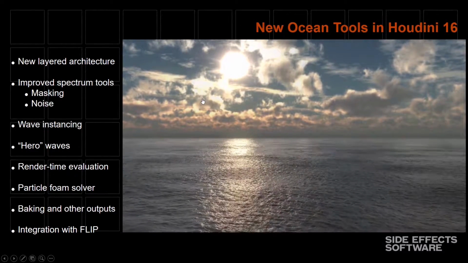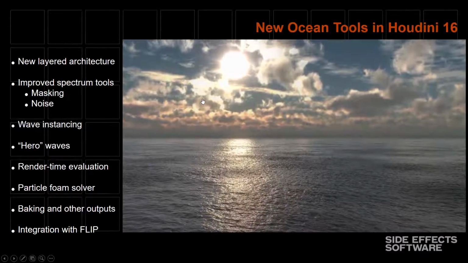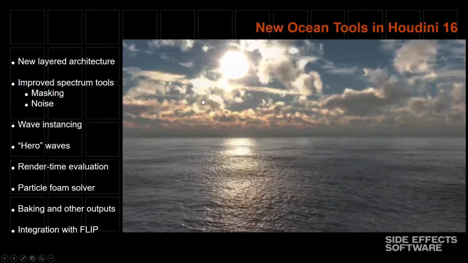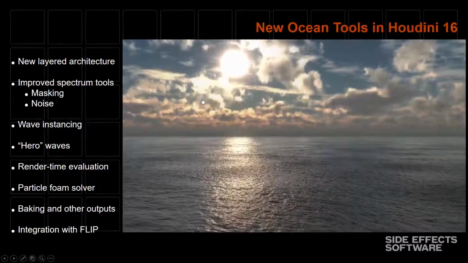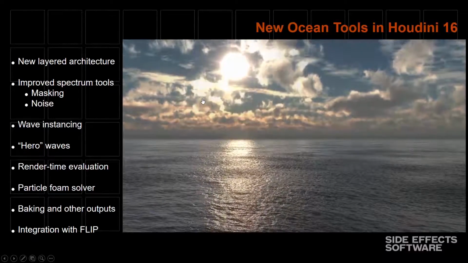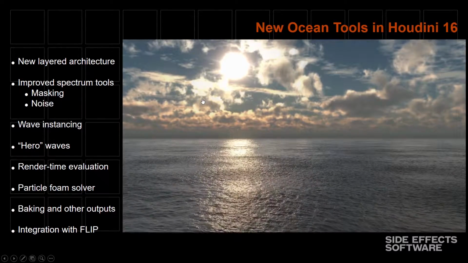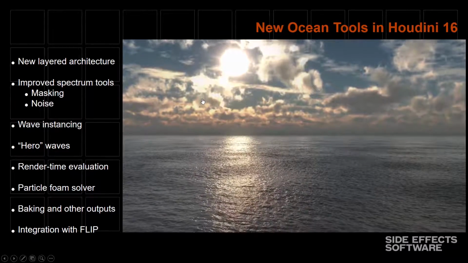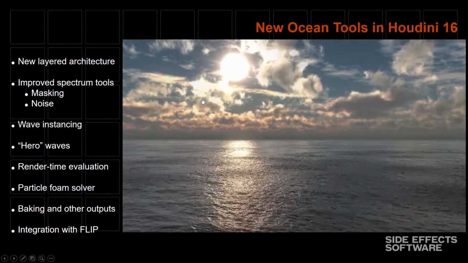We have the ability to choreograph hero waves, which means very large waves that might come into the scene at a very specific time, that need to hit a boat or an object or whatever to establish a beat in the shot. We can also do render time evaluation. So instead of having to bake out displacement maps, you can save out this one set of layered spectra together, and then render that anywhere in space and time within Mantra.